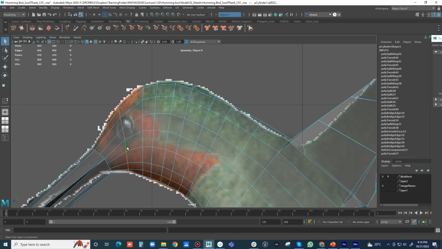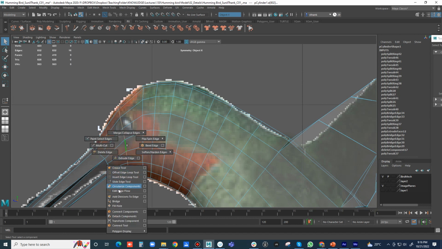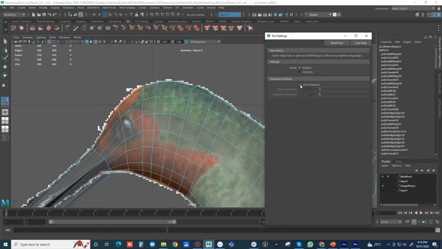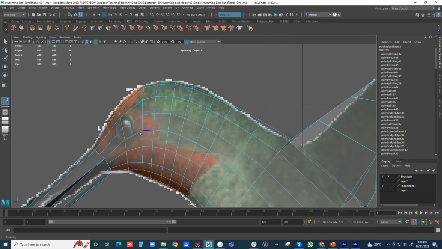I can place edges very carefully, once I've created the edge loop, by just using the slide edge tool. I can go to the options and make sure I've turned off snapping, so I can now middle mouse drag it and it'll slide beautifully across wherever I want to place it.